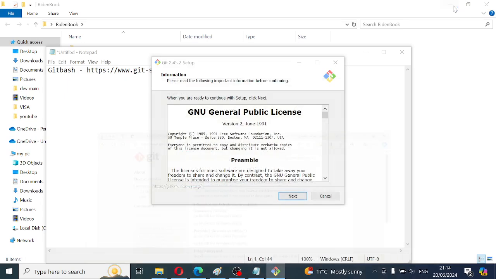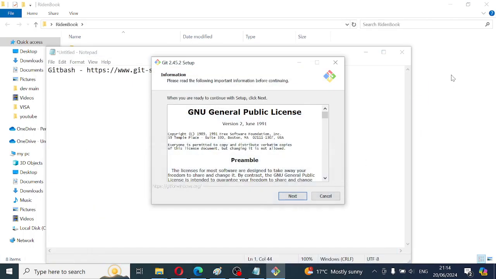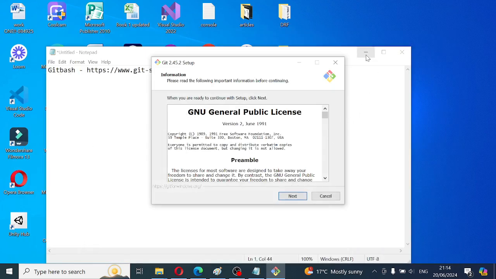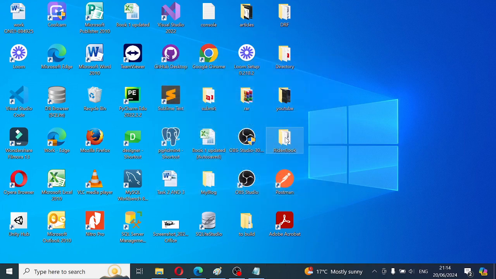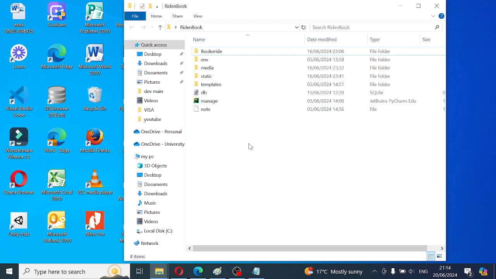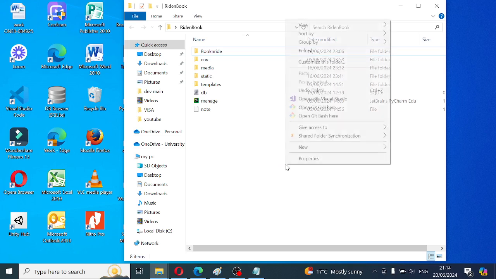So how do you know if Git Bash has been installed? If you open any folder, for example my project folder, and right click on an empty space, you will see open Git GUI here, and you will see open Git Bash here as well. So this means Git Bash has been installed successfully.